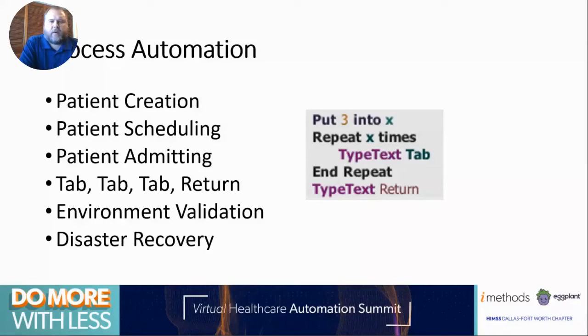And so we're working with our actual ticket system group so that somebody will create a ticket, request patient, request scheduling. That'll drop into a file. Eggplant will pick it up and then spit out a list of patients for that request. So that's the near future piece that we're working on.